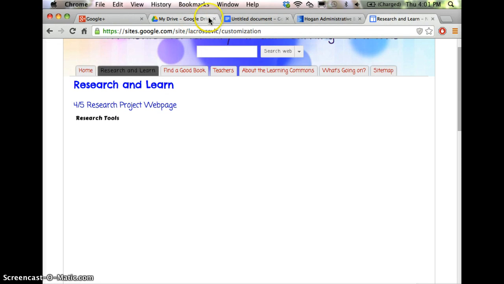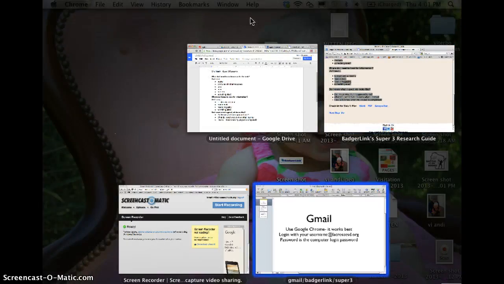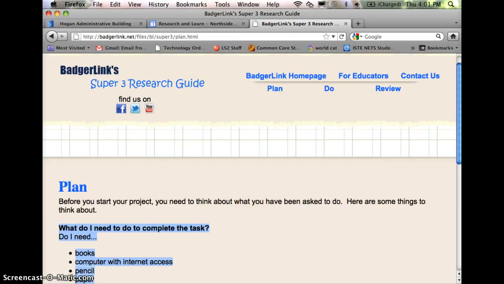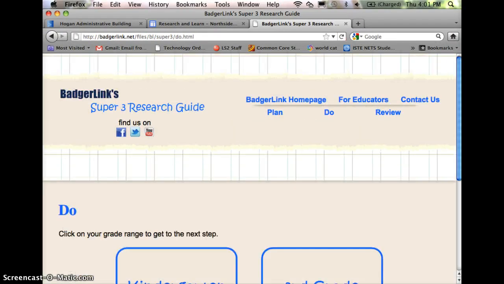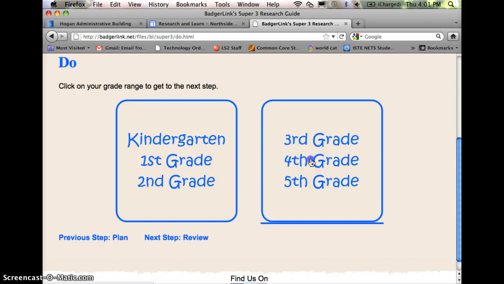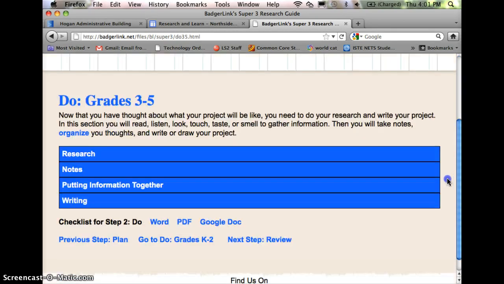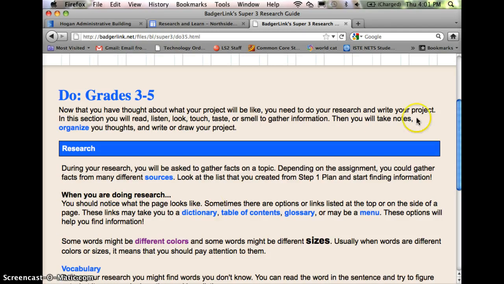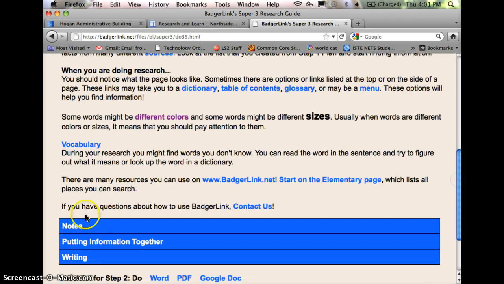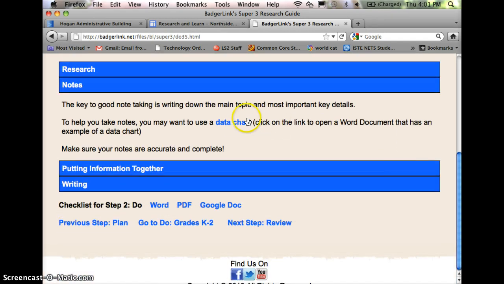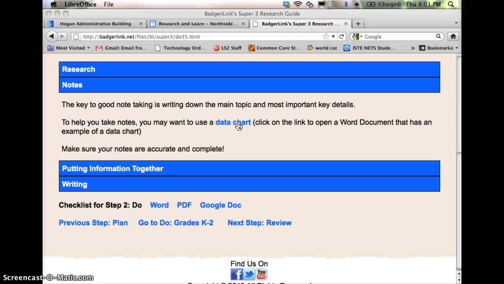So we'll go back to badgerlink. Click on Do, step number 2. Choose your grade level, and then read through these different points, the research tips that they have, and ways you can skim for information on the internet, how to take your notes. There's a great data chart that you could use or copy when you're using your Google Drive as well, and it just helps you organize what information came from which sources.